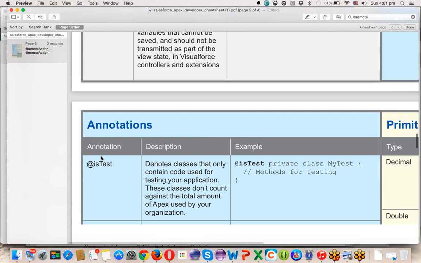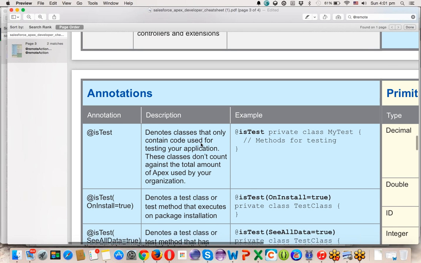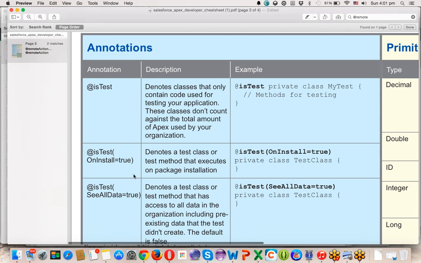And @isTest. This generally denotes that the current class is a test class. For defining a test class you have to put the isTest annotation. There are some other annotations with additional parameters, like isTest with onInstall equal to true. When I'm installing an AppExchange package in your system, this generally runs all the test classes during installation. That is what onInstall equal to true is useful for.